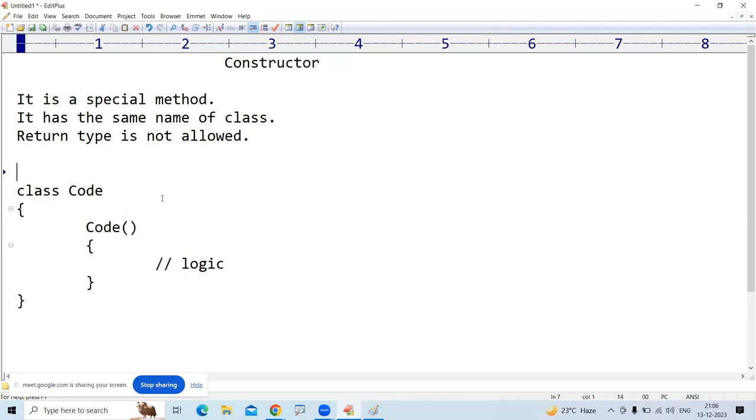Sir, when does the constructor get executed? See, we know how to create an object for Code. If you want to create an object for the Code class: Code c = new Code(). Yes or no? This is nothing but constructor calling. It looks just like a method call, no? So what is this constructor calling? Sir, why? I'll explain.